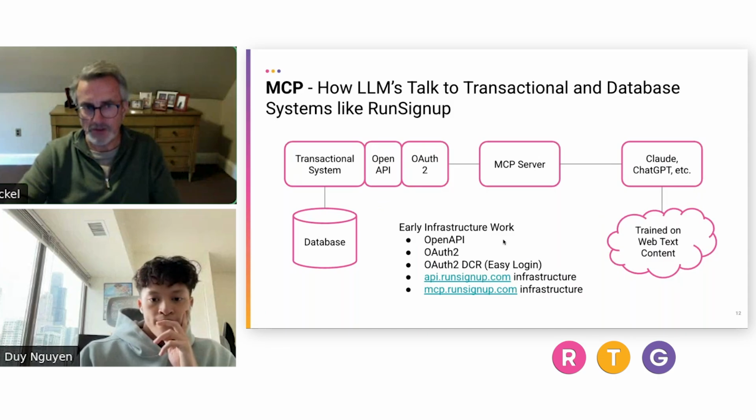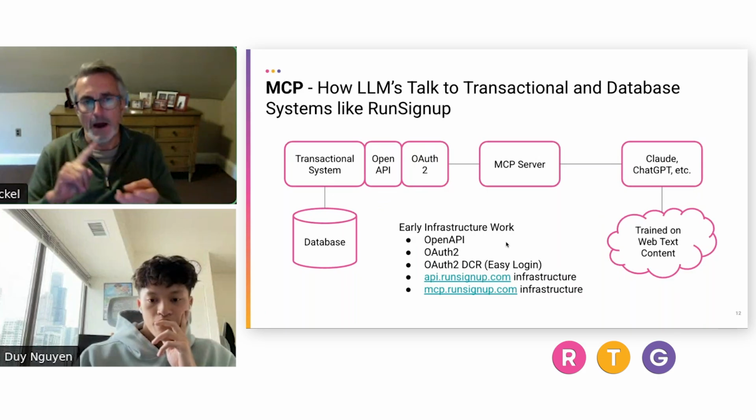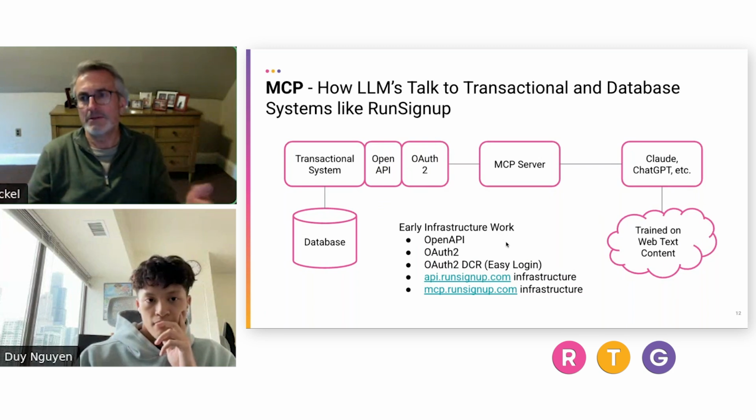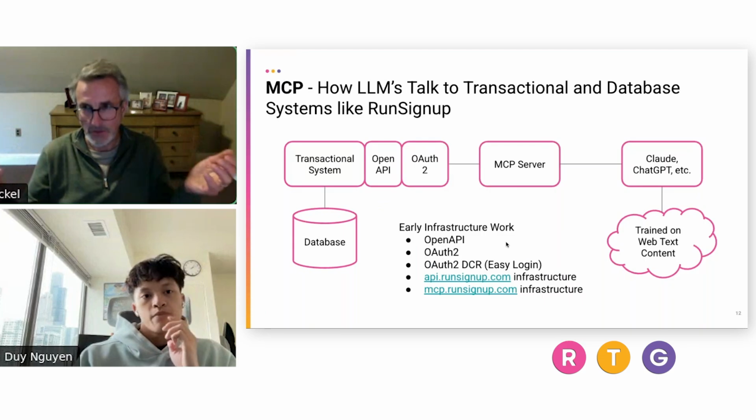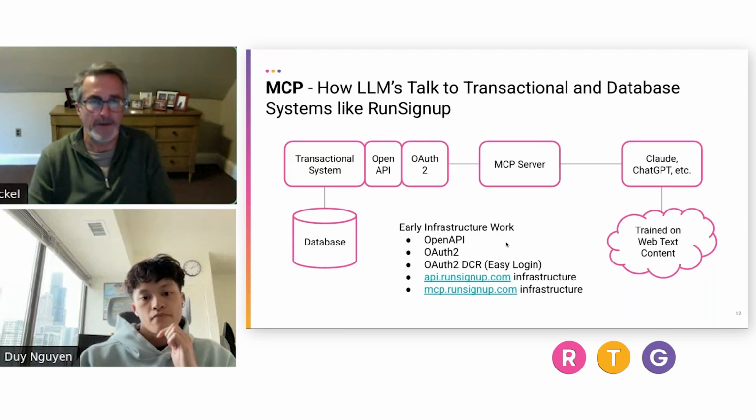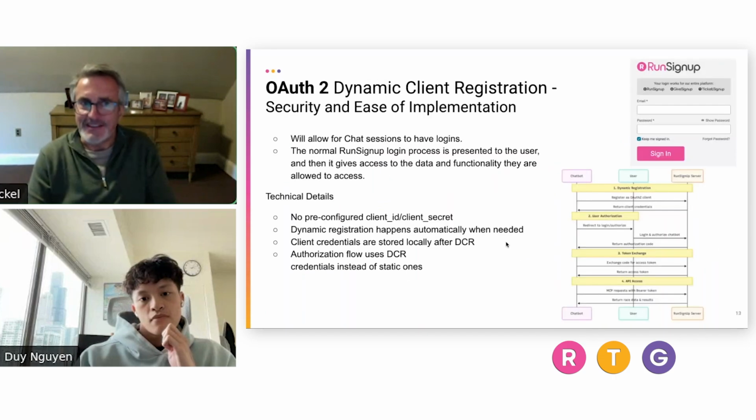So the early infrastructure work we've done is we built this OpenAPI around it. We've built and modernized our OAuth 2 mechanisms. We've got this OAuth 2 DCR that I'll talk about on the next slide. And then we've reoriented our architecture internally to expose specific subdomains that will allow us to scale, because we have an expectation that this area of access to our systems is going to grow a lot over the next 5 years.